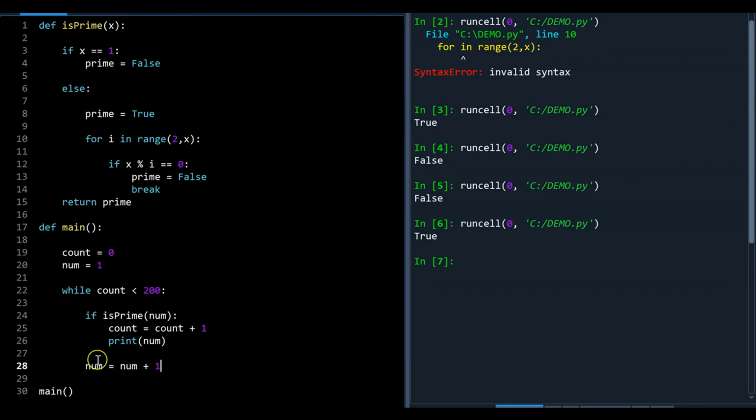So num's going to keep going and going until finally it finds 200 numbers. So num will eventually be bigger than 200 because not every number from 1 to 200 is prime. But it just keeps going, and as soon as I grab my 200th prime number, it should stop. So I think that will work.